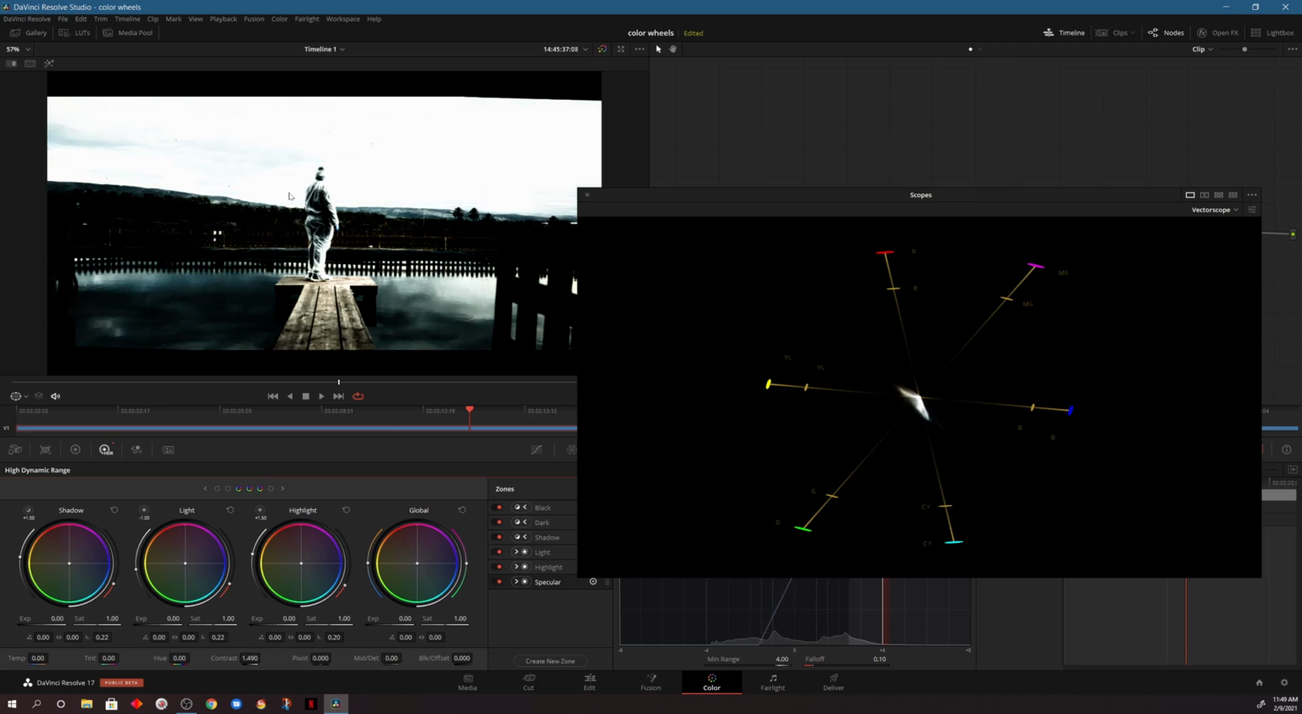And you'll see we have a lot more contrast in our footage. The darks are getting darker, the brights are getting brighter, but it didn't really affect our saturation much. It did have some effect, but not to the extent that the primary wheels did. Same thing if we were to adjust in the other direction.